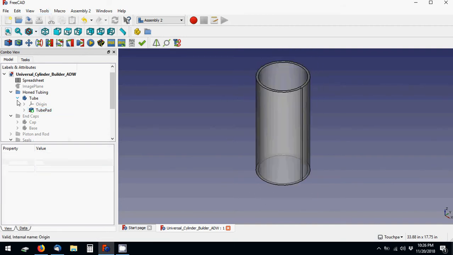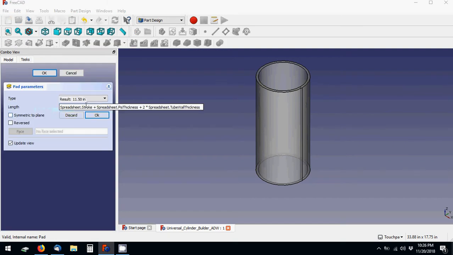So yeah, we start with the tube, and the extrusion of the tube is based on the stroke you defined in the spreadsheet, because you need to accommodate the piston and the stroke, and then there's also this little bit of part that goes into the cap. So that's in there too.